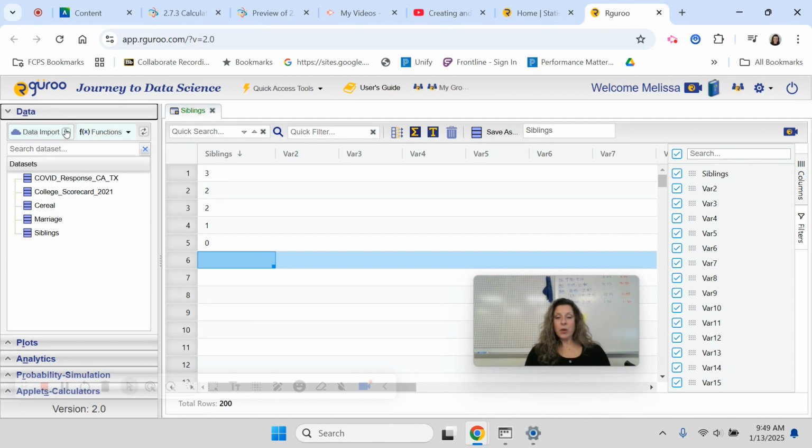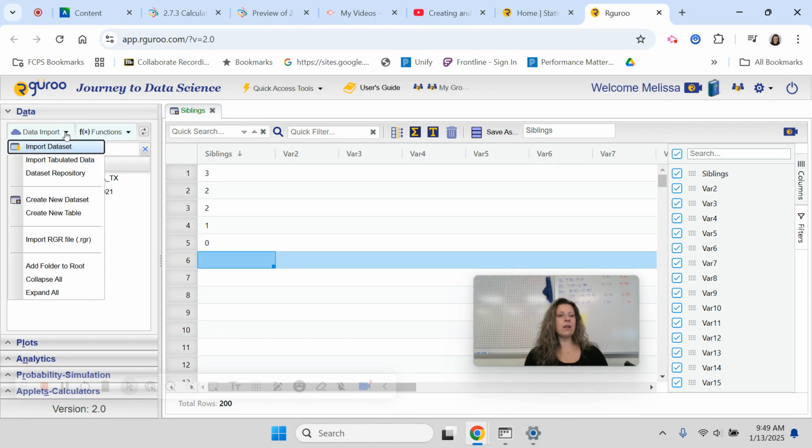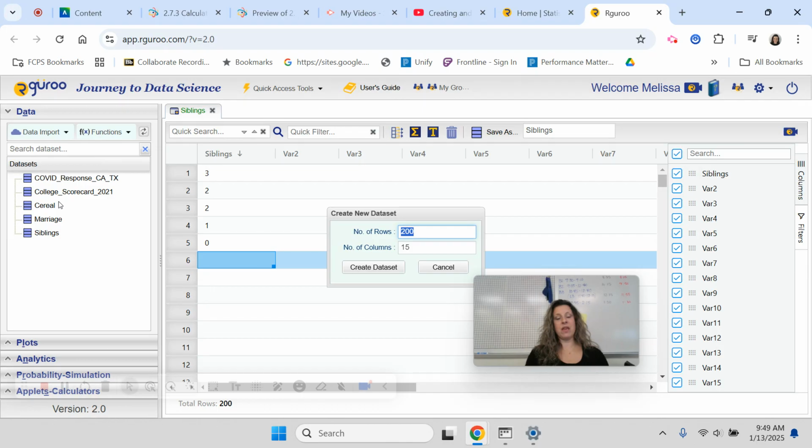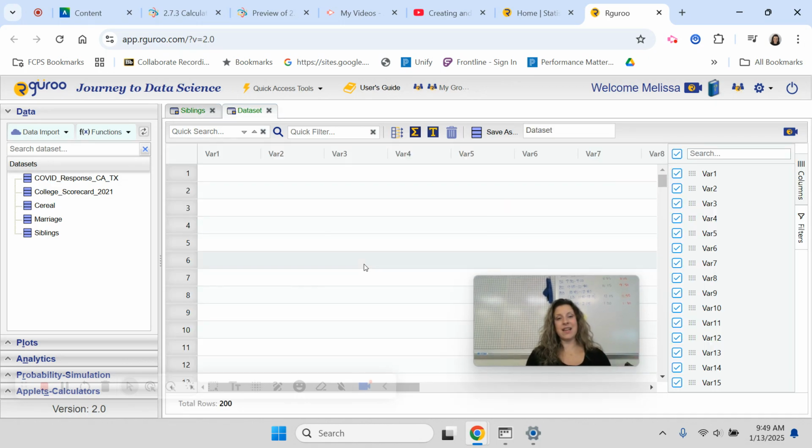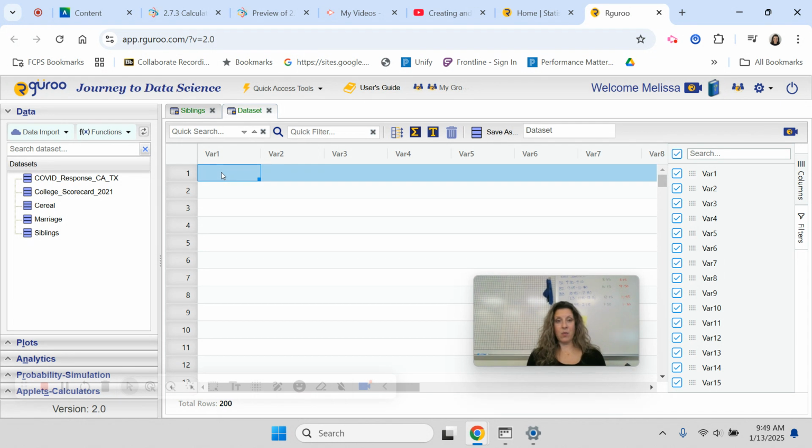You can also import a data set. Well, let's say I wanted to manually enter another one, right? This one's already on my screen. So I'm going to click that down arrow, and I'm going to click Create New Data Set, and it's just going to give me the option of number of rows, number of columns. I'm not going to change that default. I'm just going to create the data set, and there's a brand new one that I can manually type in exactly the same way I just did the last one. Okay, so if you have more than one data set, you can always manually enter as many as you want.